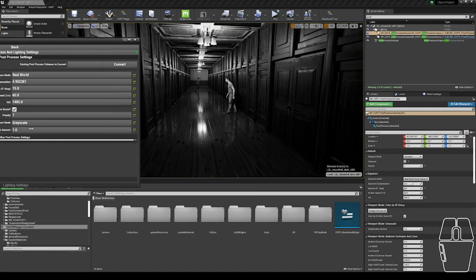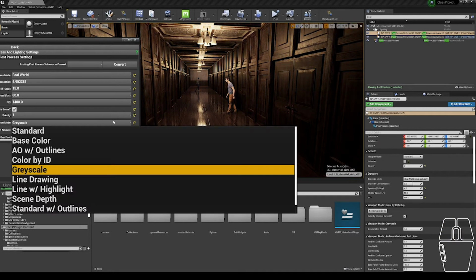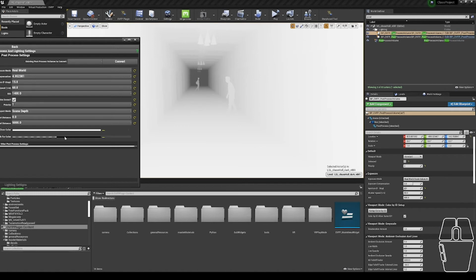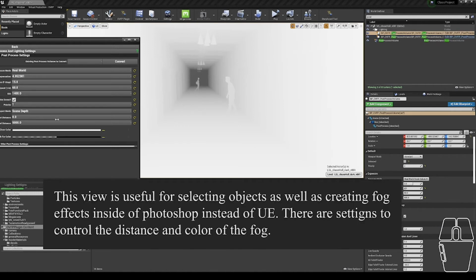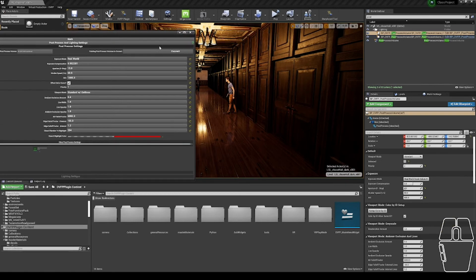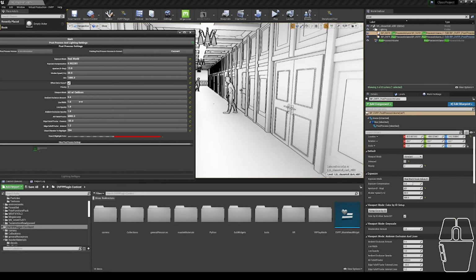A grayscale view with the saturation on a slider. Line drawing view. A scene depth view to get a fog effect. And a standard view with outlines around every single object. With any of the line and ambient occlusion versions, I can change how wide my lines are, how much ambient occlusion is in the scene, and various other parameters to dial in the look of this view.